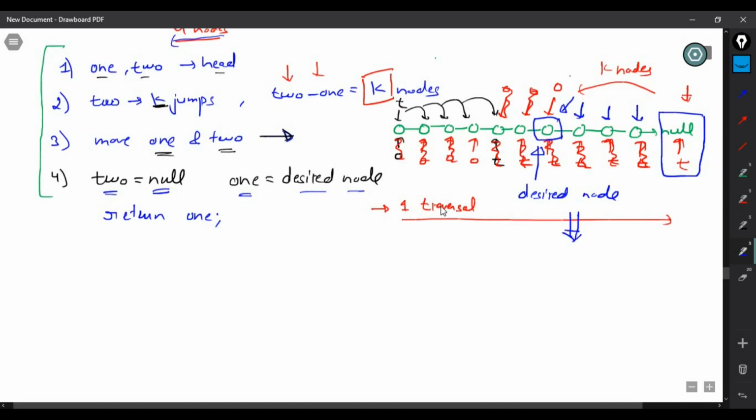How can we modify this approach? This is 1. So 1 is present at the desired node. Okay, so I want to remove this node. So if you want to delete one node, suppose this is your linked list. If you want to delete this node, that means I have to stop at this node so that I can do something like this, right? So I have to stop one node before the desired node. If this is the node to be deleted, then I have to stop one node before the node which has to be deleted, right?